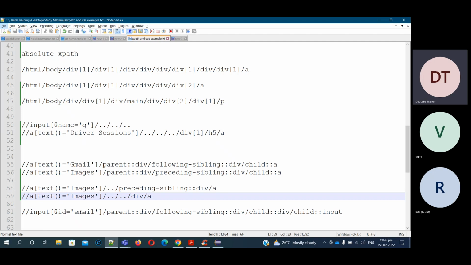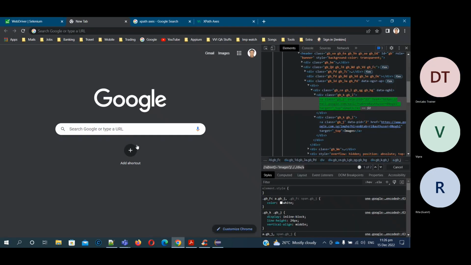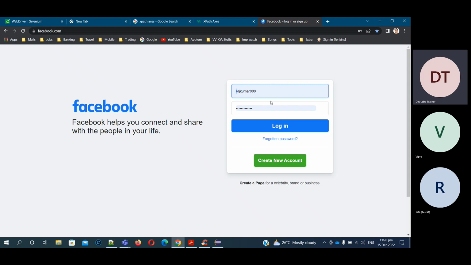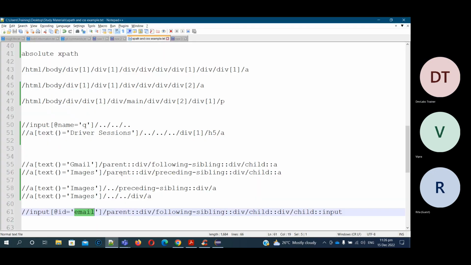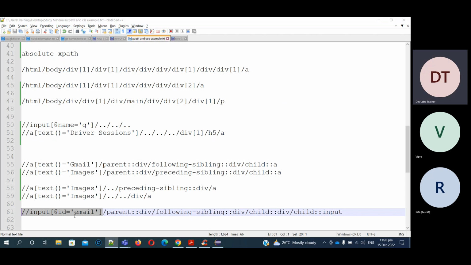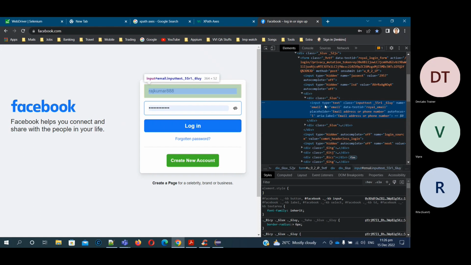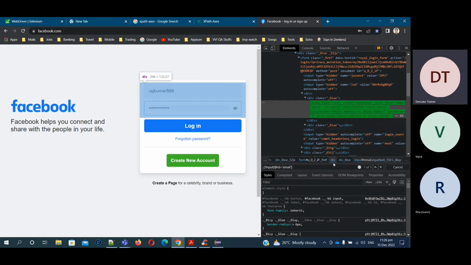I think this is also one example where I have used it. I think it's for Facebook. Let me try it. So this is the Facebook page. First I will go with this one. I know this is for email ID one. So right click, inspect, Control F. So it's correct. It's for email ID one.